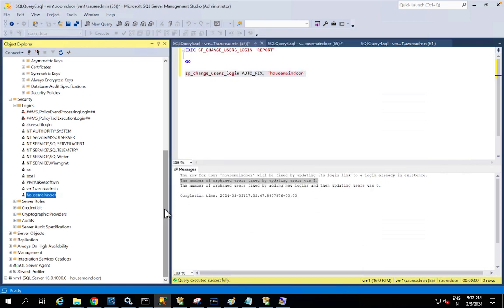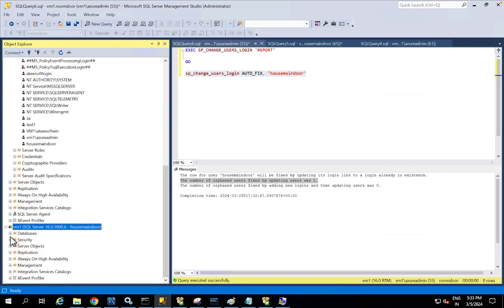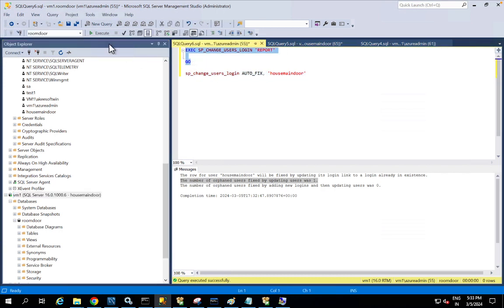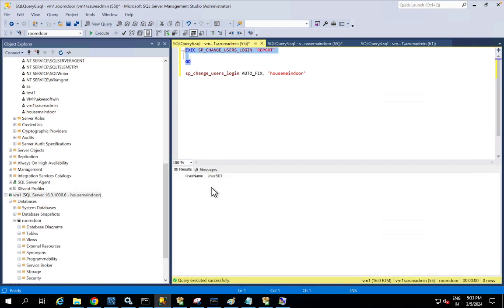And am I able to access the database now? We'll see. Perfect, we are able to access. So now we identified the orphan user and we will search for it again. You can see no orphan user. We identified the orphan user and we fixed it so that we are able to access without any problem.